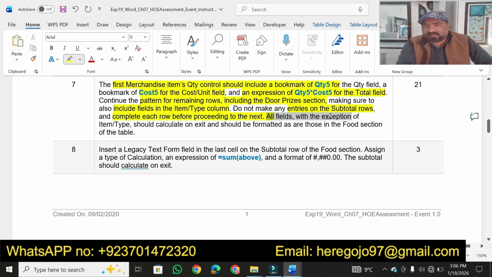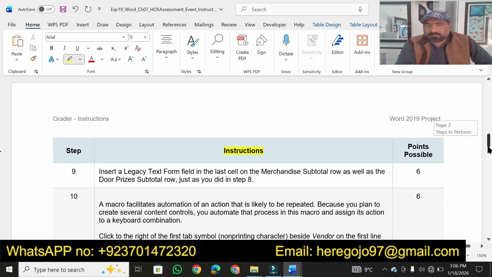All fields with the exception of the items slash type should calculate on exit and should be formulated, or those in the fourth section of the table. So in this way we will earn 21 marks from this question. In the same way we will solve the other parts.